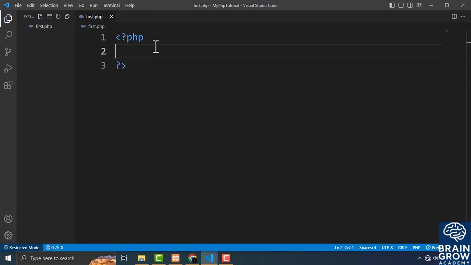Now, the basic assignment operator in PHP is the equal to sign. It is used to assign a value to a variable. Whenever we want to assign a value to a variable in PHP, we use the basic assignment operator. For example, if you want to assign the value 10 to a variable, you just type the name of the variable, then the equal to sign, and finally you specify the value that you want to assign, and then you terminate the statement with a semicolon.